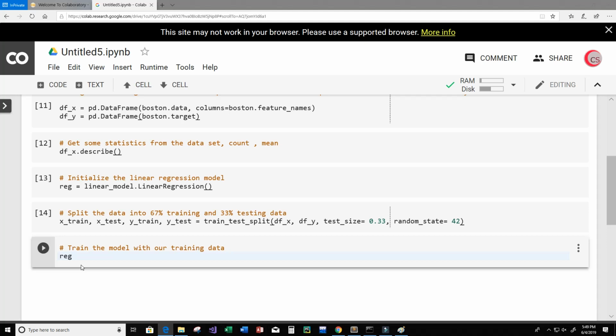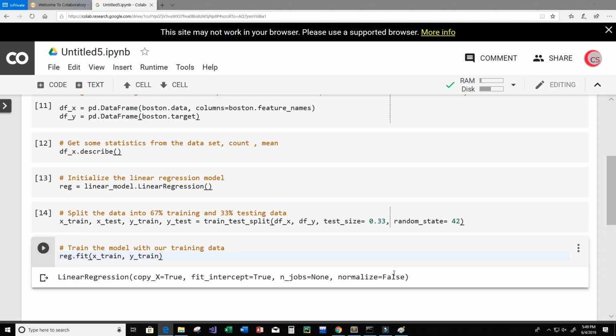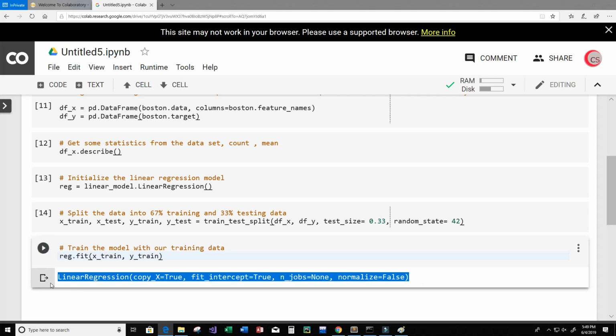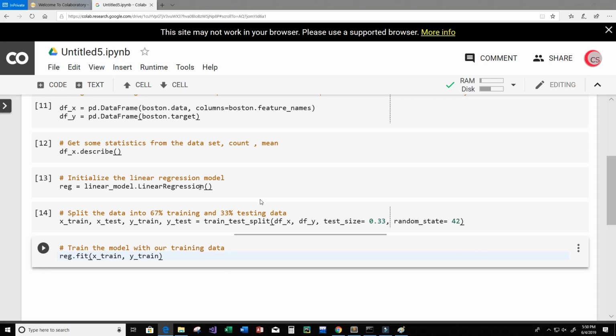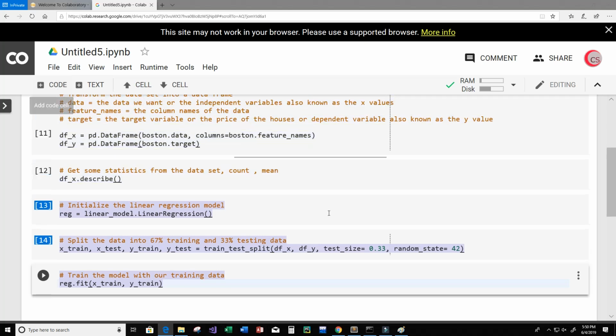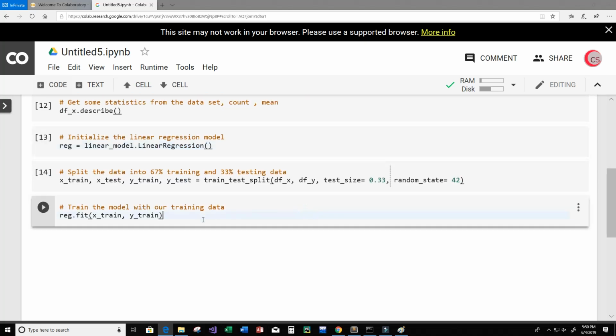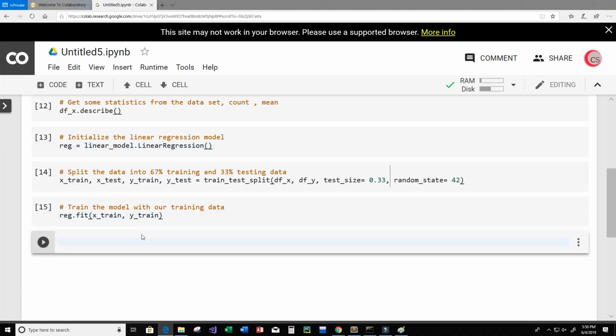So we're going to say reg dot fit, and we need to tell it what data to train on. So x underscore train and y underscore train. Okay, so let's go ahead and run this. All right, so this is not an error message, and that's good. So we'll go ahead and X out of that. So that's good. Let's go ahead and create a new cell. Oh, I have to click in this cell here. You're going to click here for the new cell.